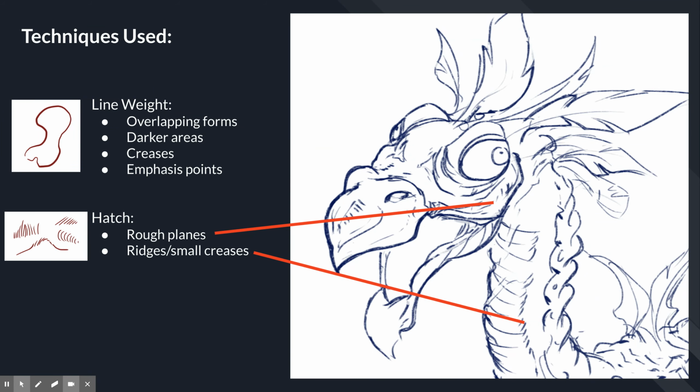Next techniques that were used in this would be hatching, not as actual shading techniques, but as texture. So for example, in rough areas, hatch can indicate bumpiness. Ridges or small creases can be indicated with hatching.